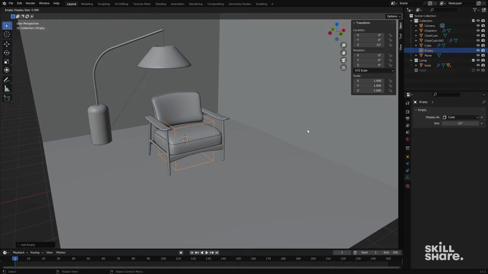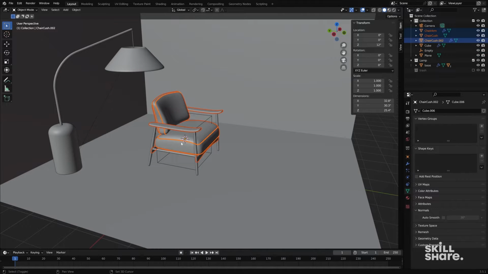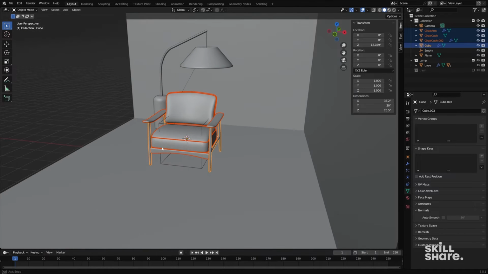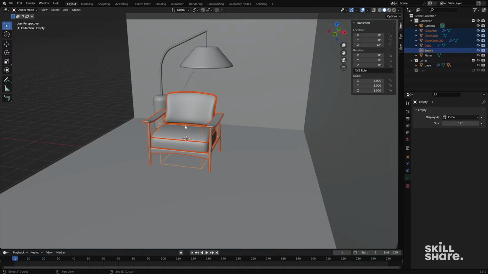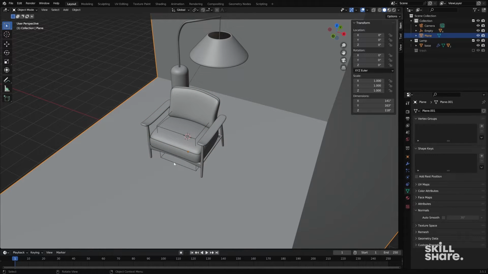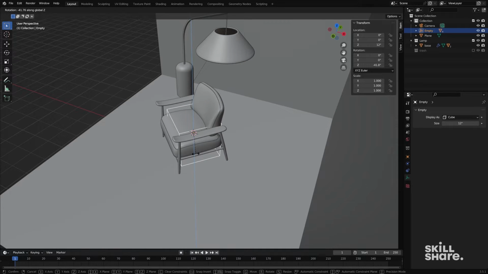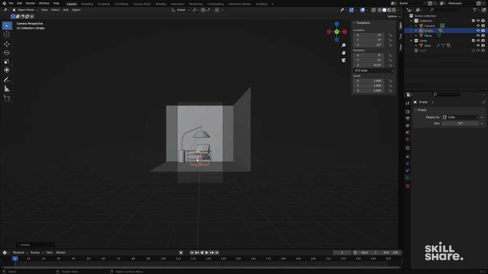And an empty is basically just a null object that you can't see when you render, but it's good for just kind of controlling things. That's sort of how I use it. So I'm going to select all our chair objects here until they're all selected. And then lastly, select the empty. Remember the lighter orange one is the active object, and press Control P to parent that to the object. Now, instead of having to select all those objects each time I want to move it, I can just select the empty object. So now I can place that in an area I want.